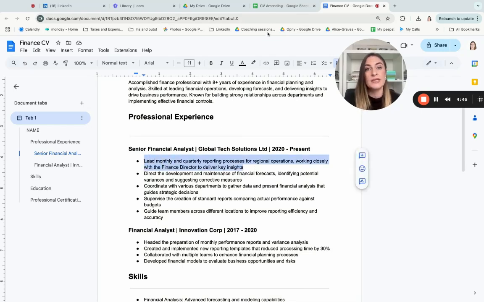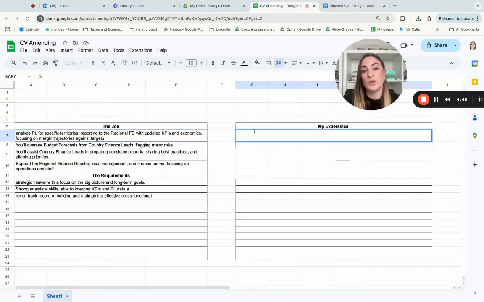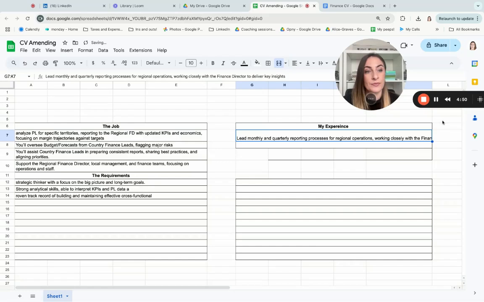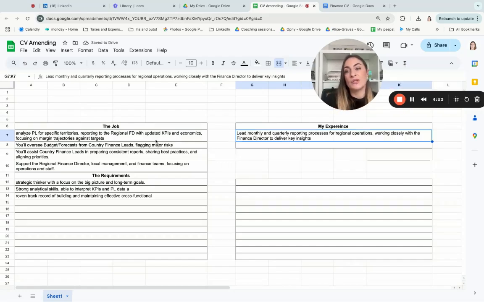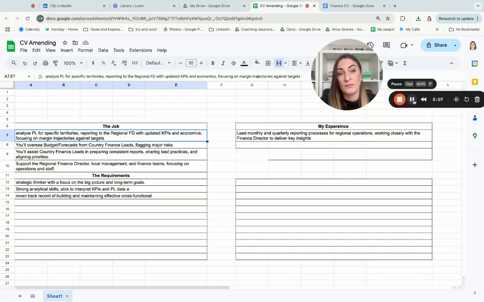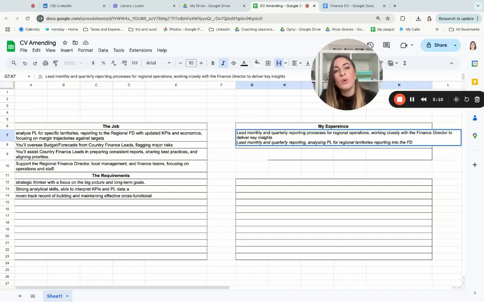So you're going to copy this. You're going to paste it here. And then you're going to understand the language. So they are talking about reporting to. You're saying working closely with. Ideally, you want to be using the same language as them. So you might change this to... Just made this here, and it's about weaving the language in.